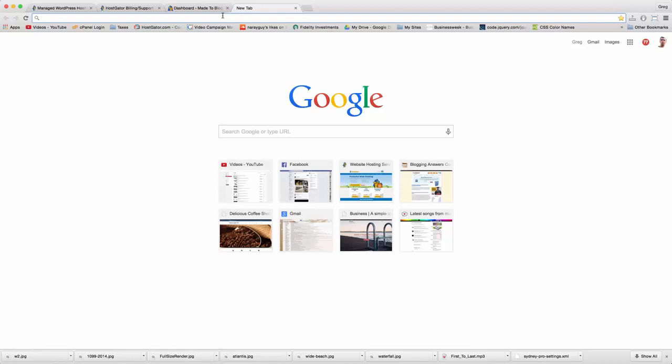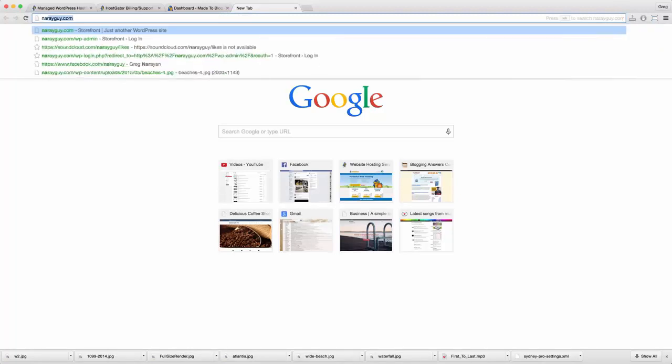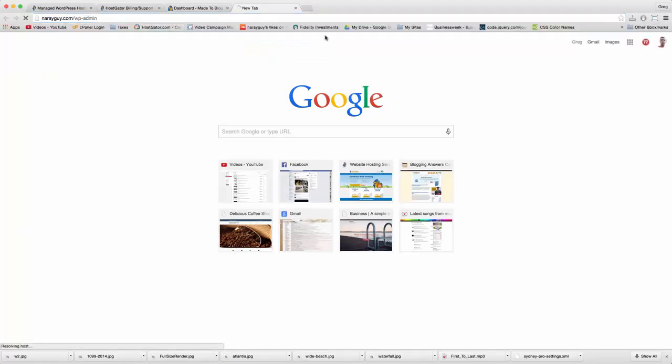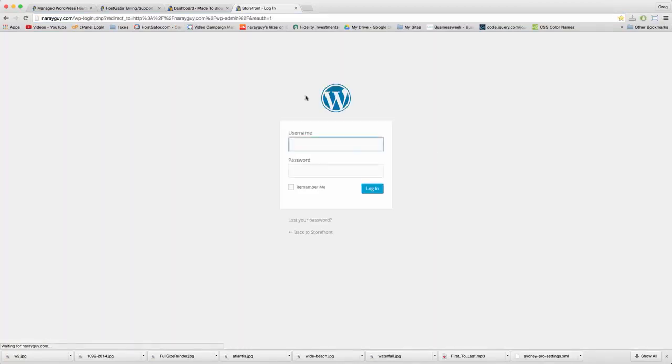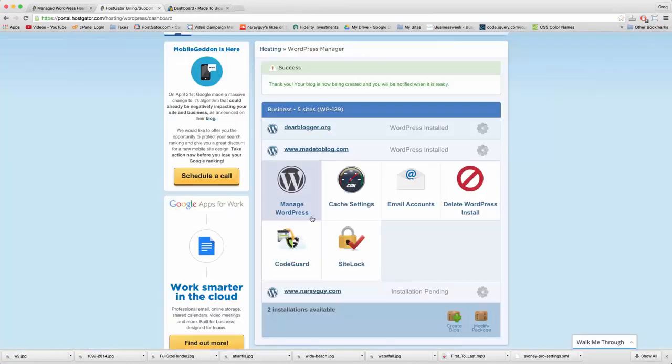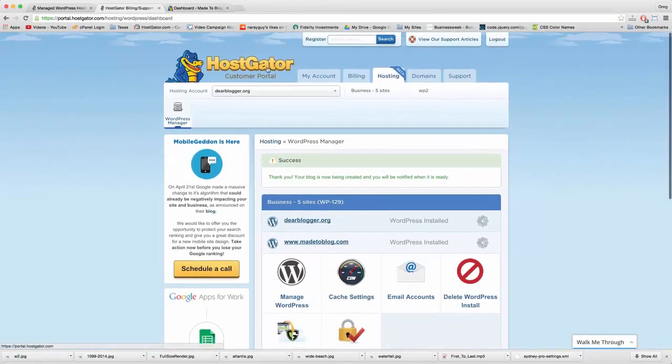Someone will hack into the URL that comes when you type in this, and you get that WordPress login screen. This sort of screen right here is more prone to hacks, way more so than it would be to go right through your HostGator customer portal, because no one would ever really know to do that.